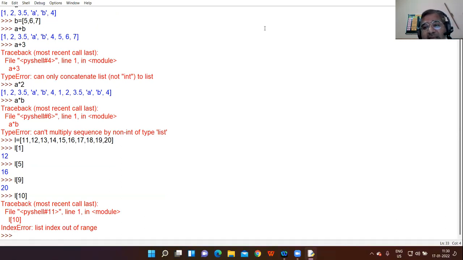Which error? Index error. Because the 10th element doesn't exist here. 10th means 11th, and my size is 10. Right? Now, as all of you know, list is a mutable data type.